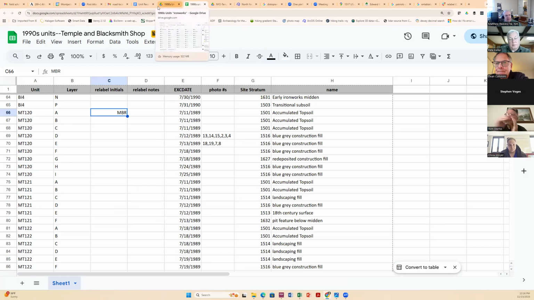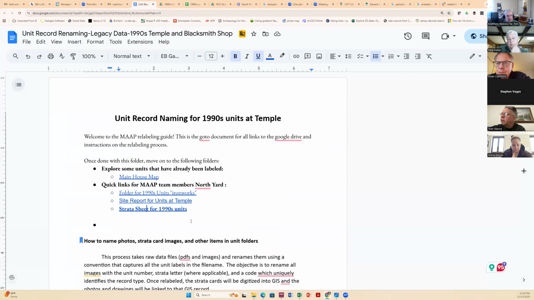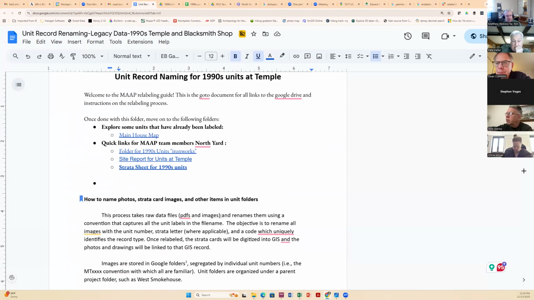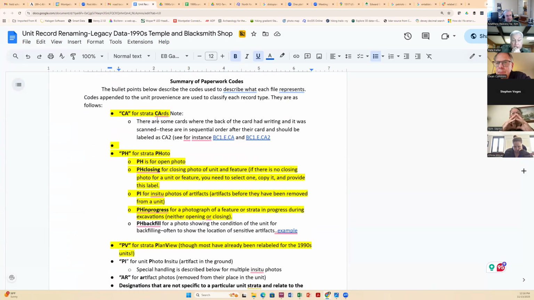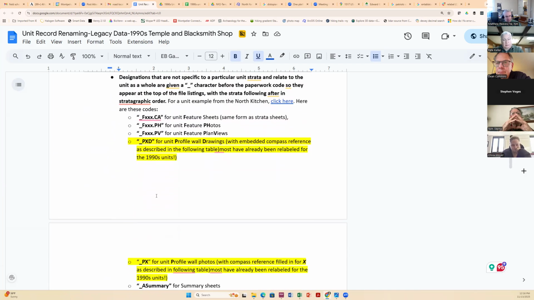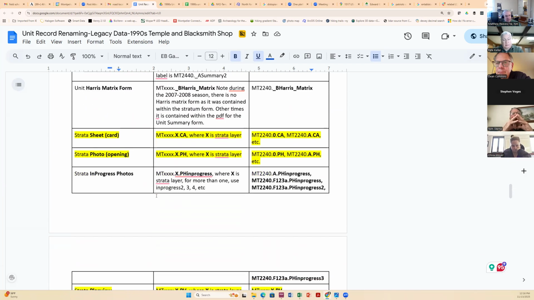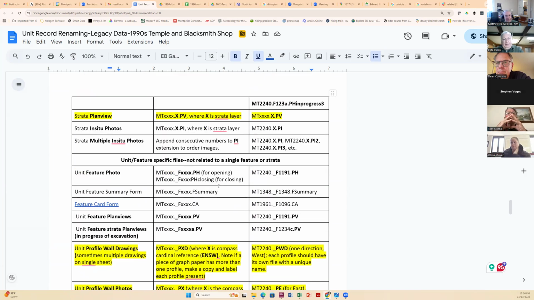So again, I should have been putting in my initials here, MBR. I think we got up to stratum card D in the relabeling. But this one is one-stop shopping for all that. And then one last thing for this unit renaming guide is I've highlighted the paperwork codes for what you'll need. What's highlighted is what you'll need for the most commonly used ones for these 1990s units. So it gives you a highlight of what to look for.